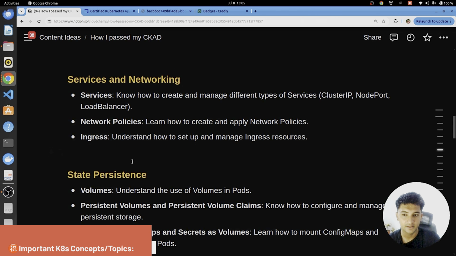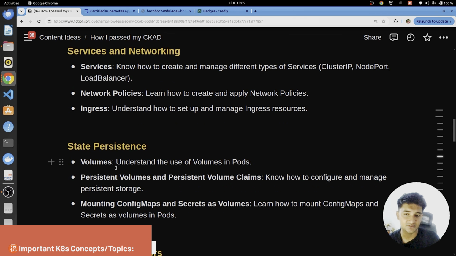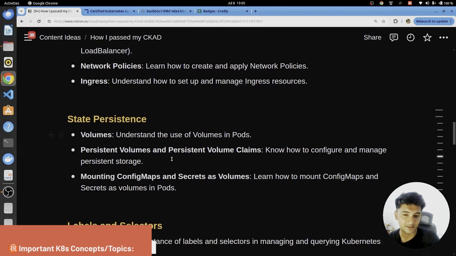Next, there might be a question on volumes or persistent volume claim. I didn't find any question, but there was a question specific to config maps and secrets where you need to create a config map and attach that config map as a volume mount on the pod. So this is again something you need to know.